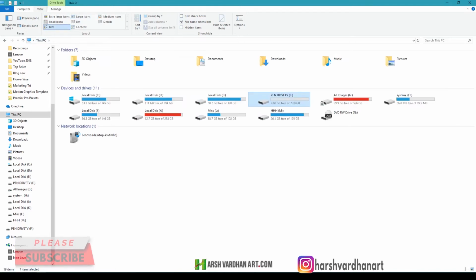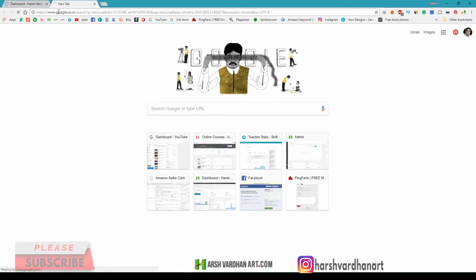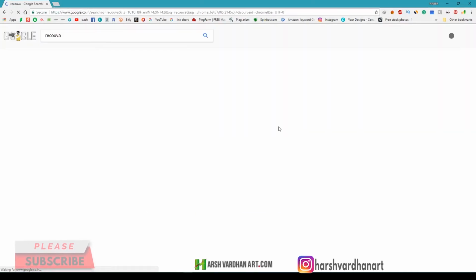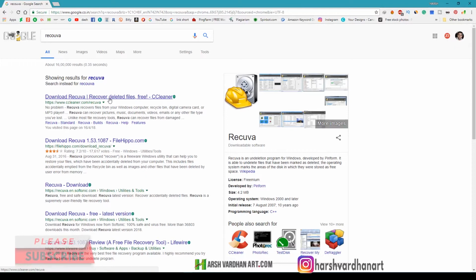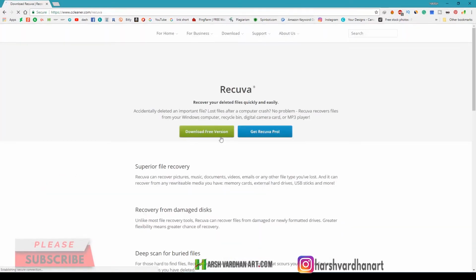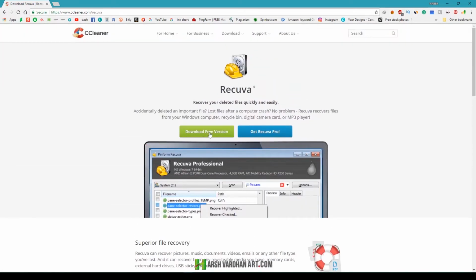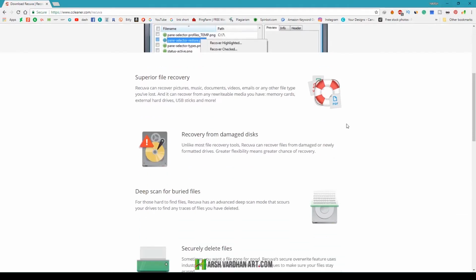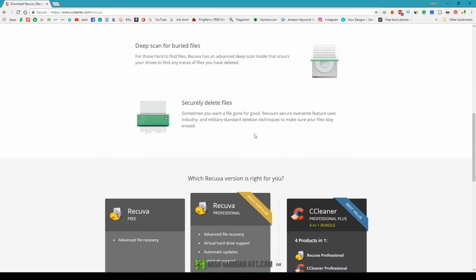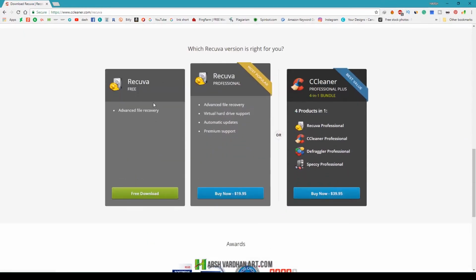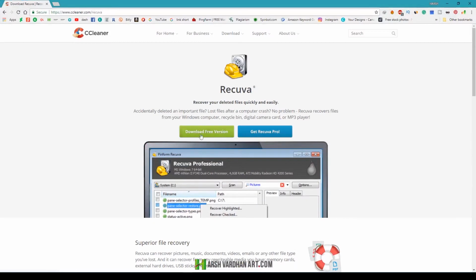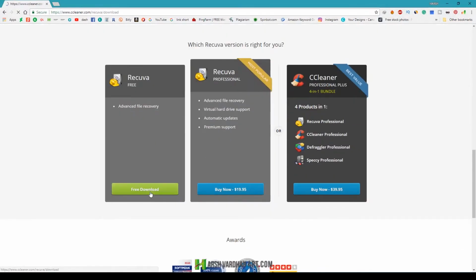All right, and now what you have to do, you need to go to your browser and just type recover and search, and click on this link, probably the first link, and download the free version of recover. It has the pro version as well, but download the free version, that would be sufficient. All right, and it shows some of the features of it. It has a free version and the paid version, but we'll go for the free version. Okay, so click on the free download and you can download from these links.